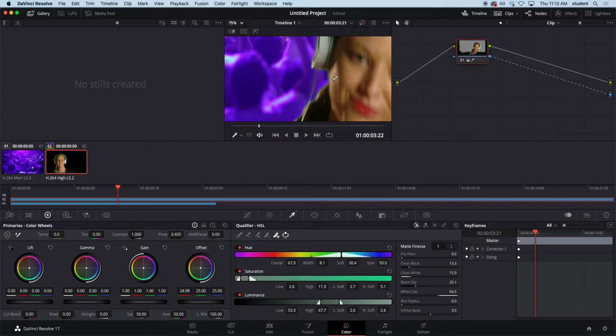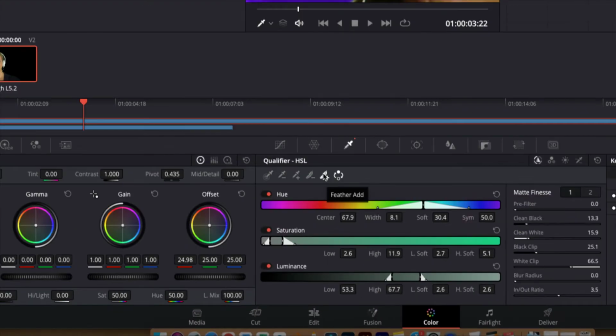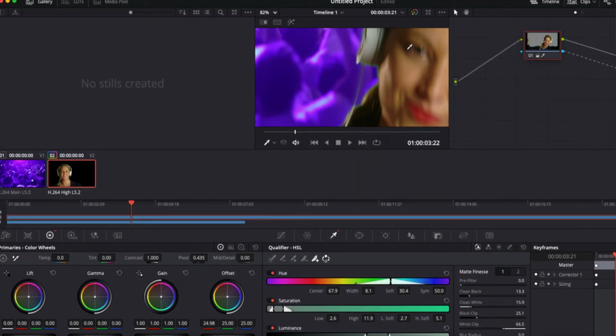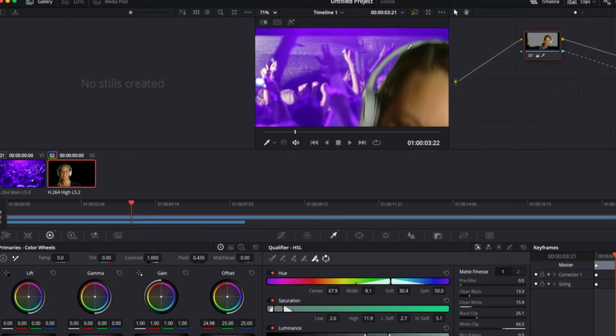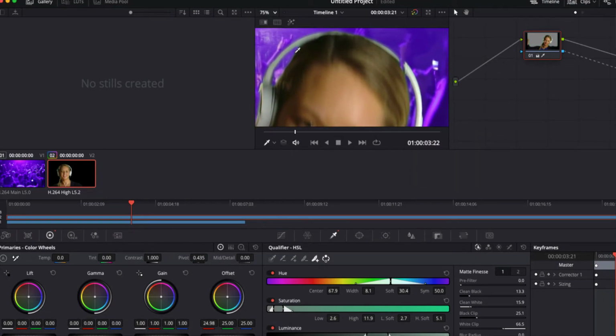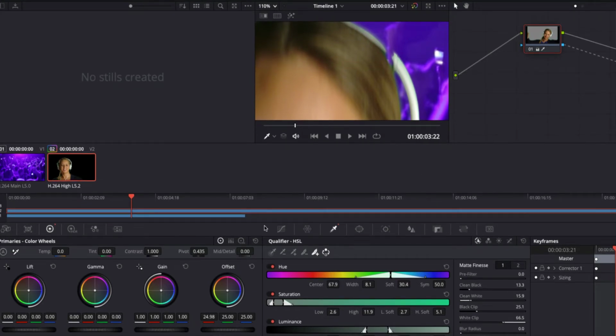Oh, that's starting to look nice. When I use this button down here, the feather add, I can start to get really granular with how my settings are being applied. Oh, I've lost a chunk of head up here. So I'm going to take the blur radius, feather minus up here. Bring that saturation back.